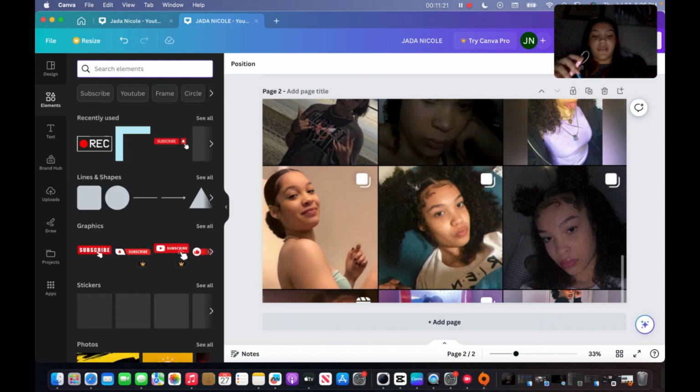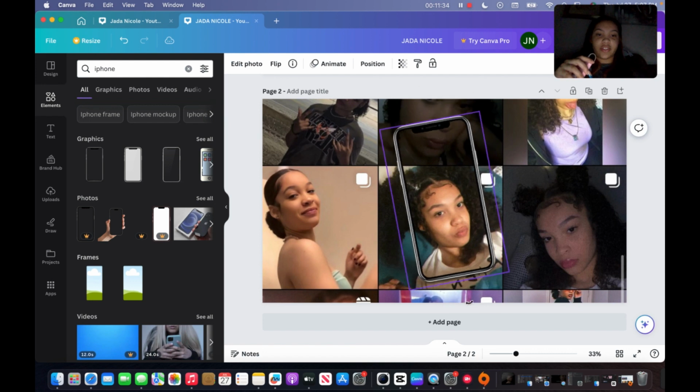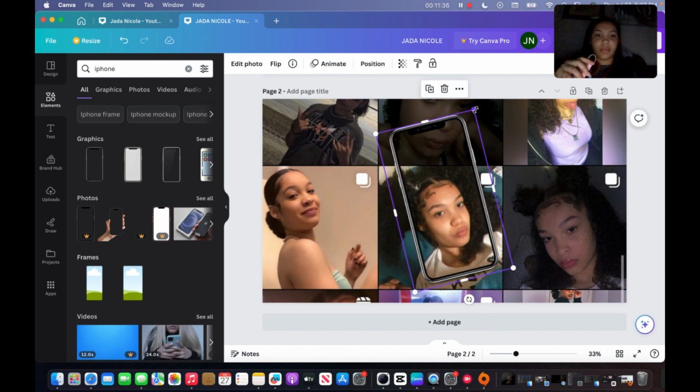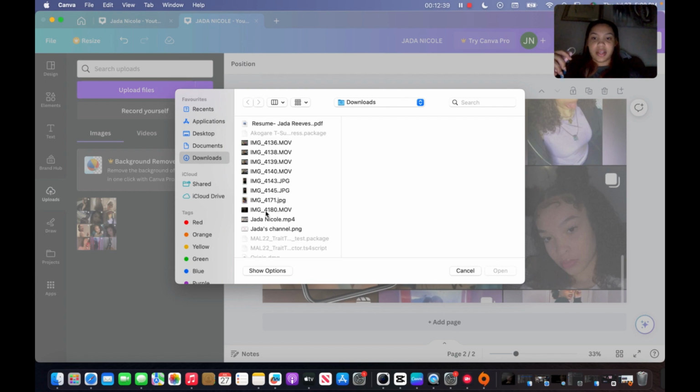You're going to want to type in iPhone. Click that one right there. Turn it, and make it a little bigger. You're going to want to go on your Instagram and screen record your page. Here, I'll show you in a second what it's going to look like.